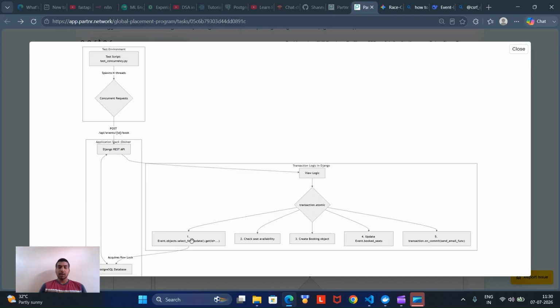First, we apply a physical lock on the row with Event.objects.select_for_update() and check seat availability. This is nothing but checking whether the booked seats are less than or equal to the total seats, then creating the booking object and the read-modify-write update, and finally transaction.on_commit sends the email function. So this is how PostgreSQL applies a row lock on the database.